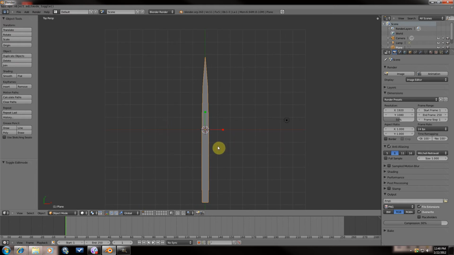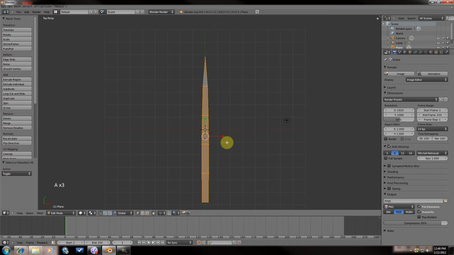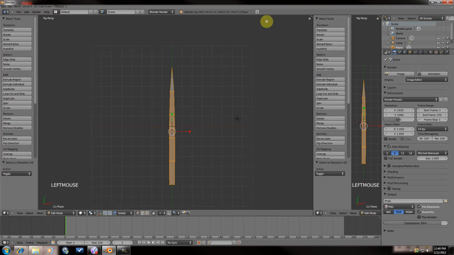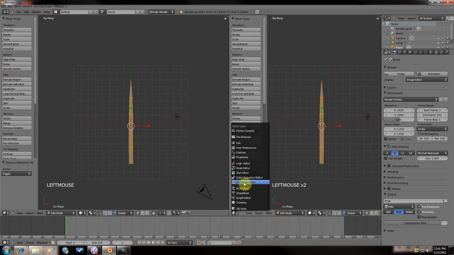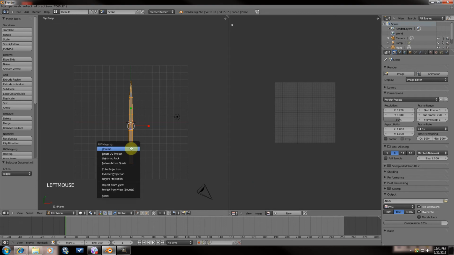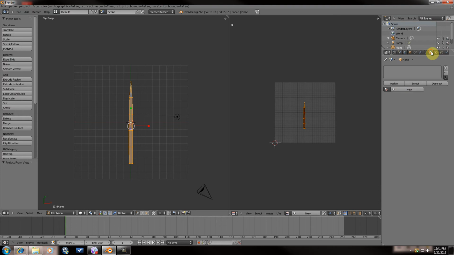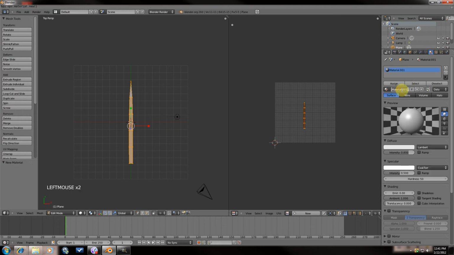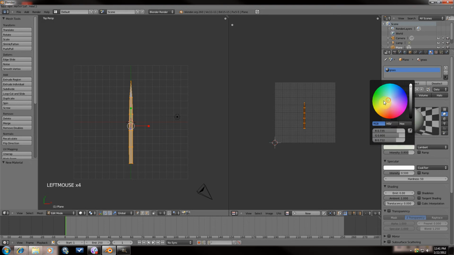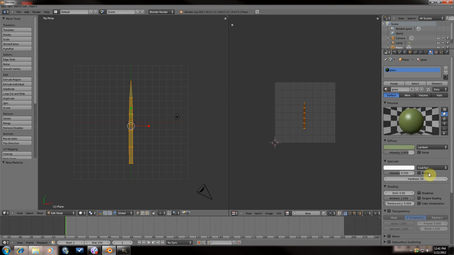And the next thing we do is we have to UV unwrap it. So I'm going to pop this open, go to the UV image editor, and I'm going to project from view. Also, we need to create a material, call it grass, and you might set up a color just for your viewport screen. Something like that is fine.